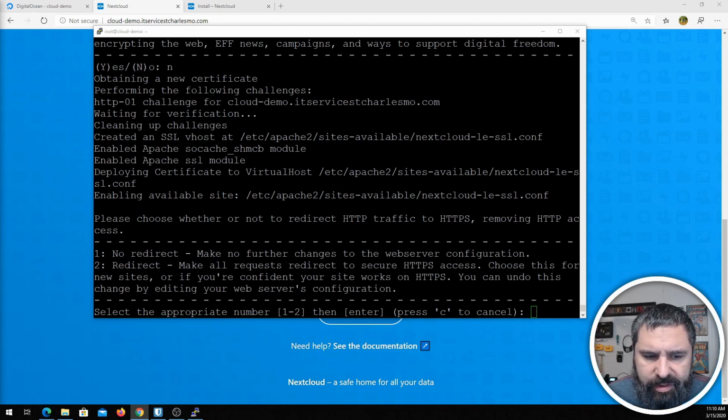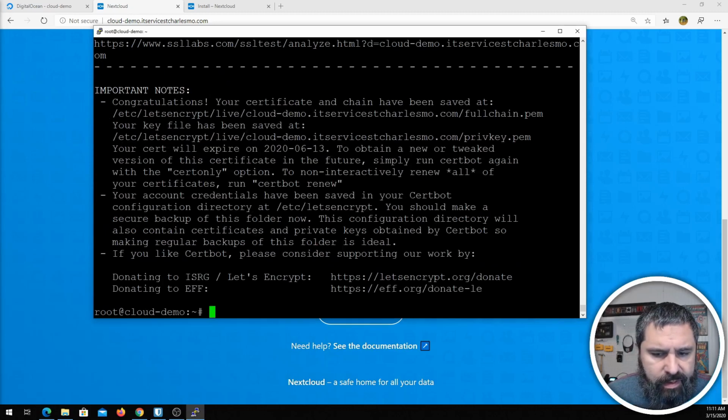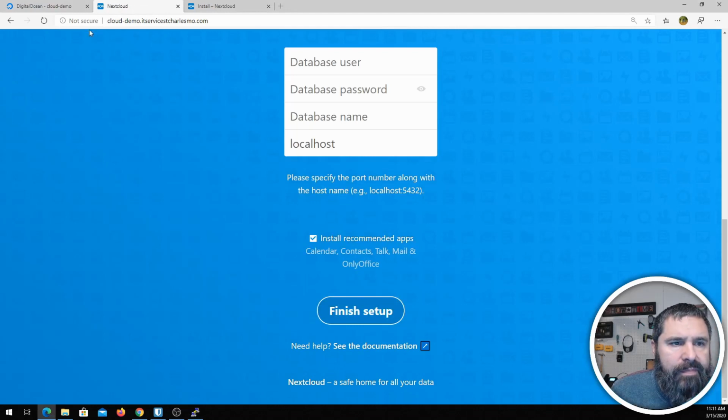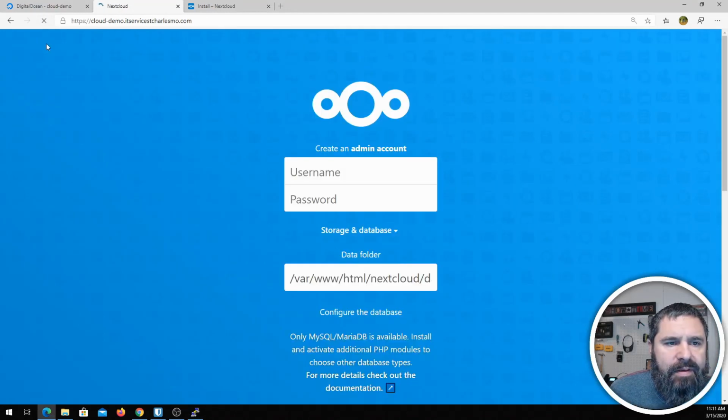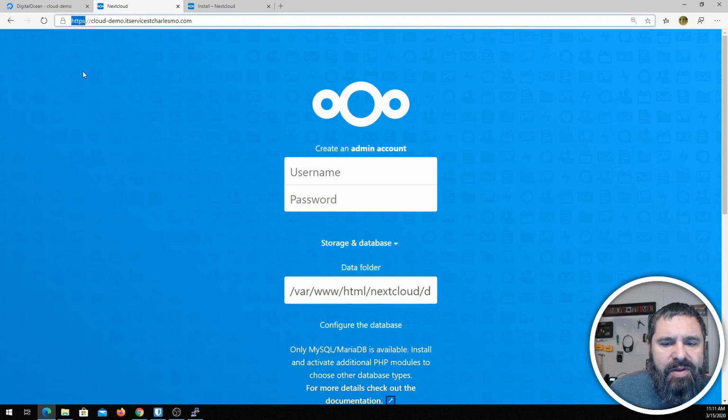This last question here is no redirect or redirect. So basically, if you select two, it'll redirect all connections to HTTPS. In this case, you probably really do want that. And honestly, you should be moving towards HTTPS in every way you can. So we're going to go ahead and hit two and do that. And boom. Now, if I reload this page, you will see that it redirected me to HTTPS.